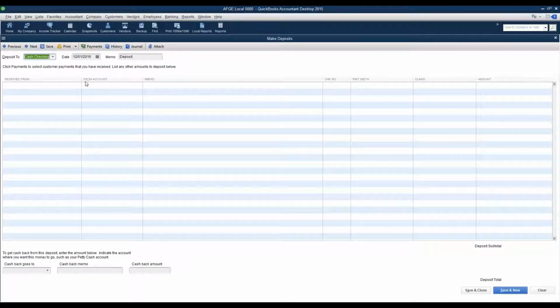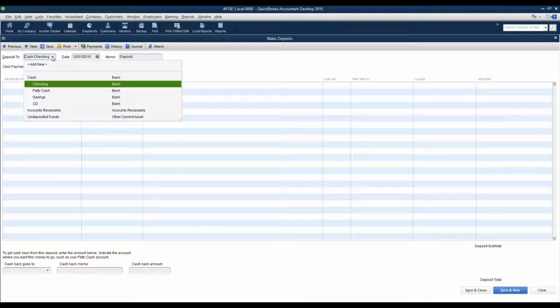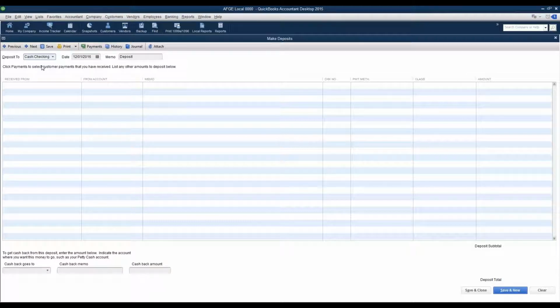Your cursor will be in the Deposit To field. This is the bank account in which you are depositing the funds to. The account can be changed by using the drop-down button and selecting the desired account. Please make sure that you are using the correct bank account to record your deposits.